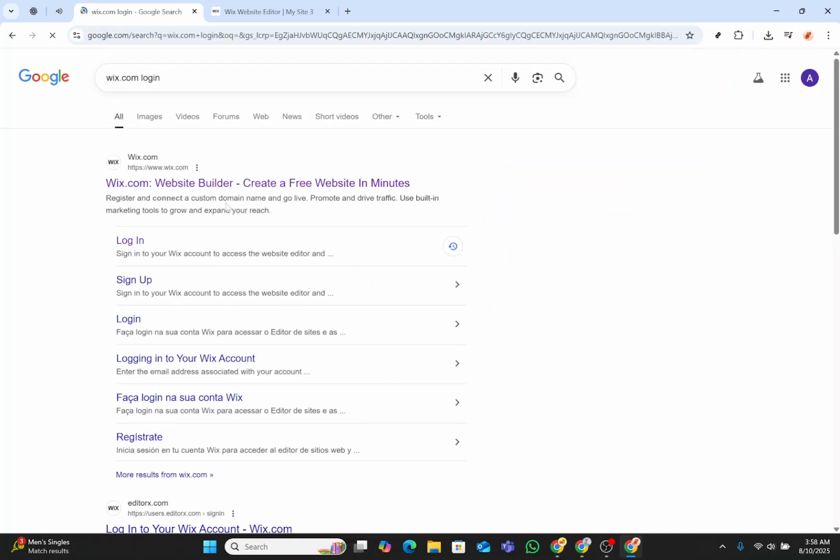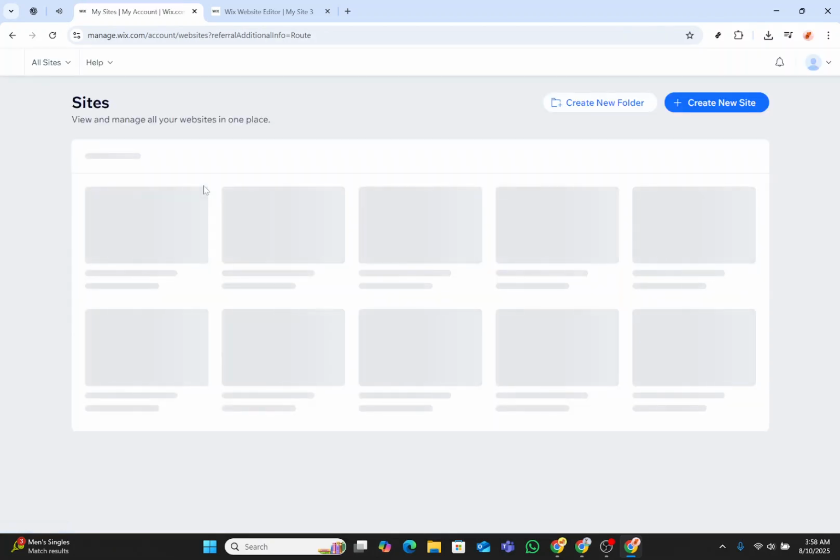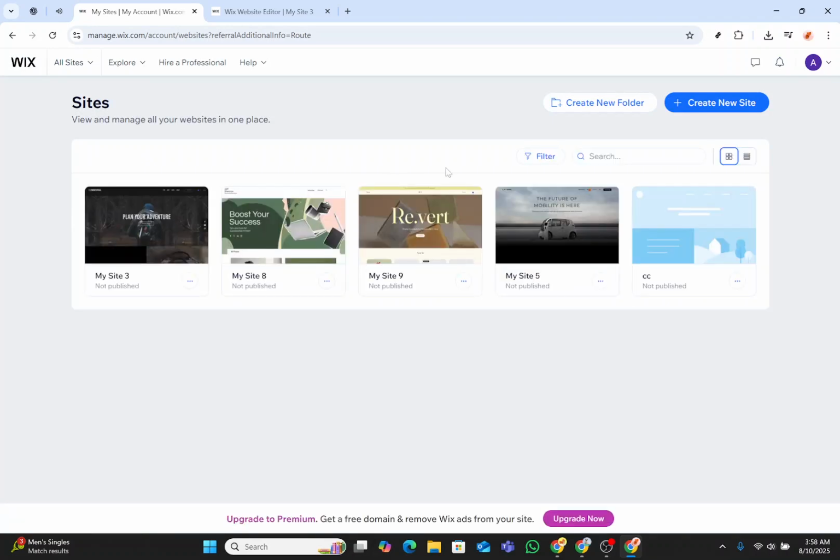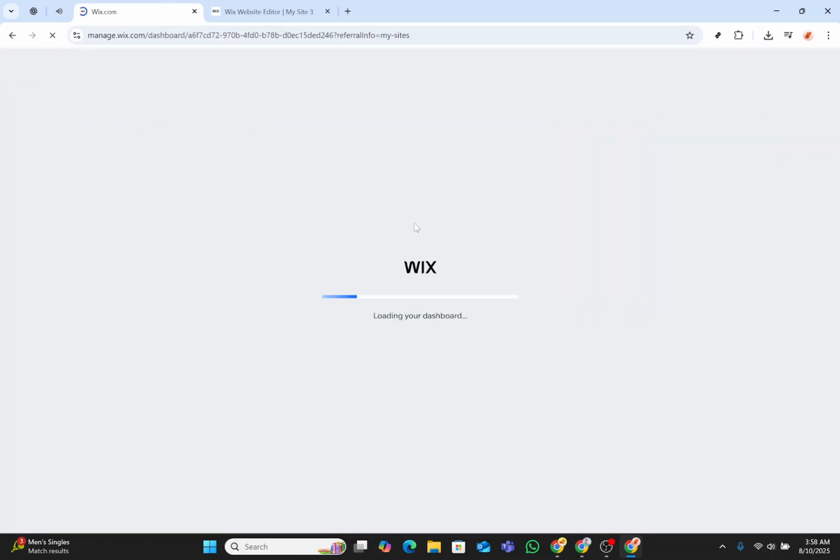First, navigate to wix.com and log into your account. Once you've reached the Wix homepage, if you're not already logged in, look for the Login button at the top right corner of the screen. Click on it, enter your credentials, and you should be taken right to your account's dashboard. If you have multiple sites, you'll need to choose the correct one you want to work on.